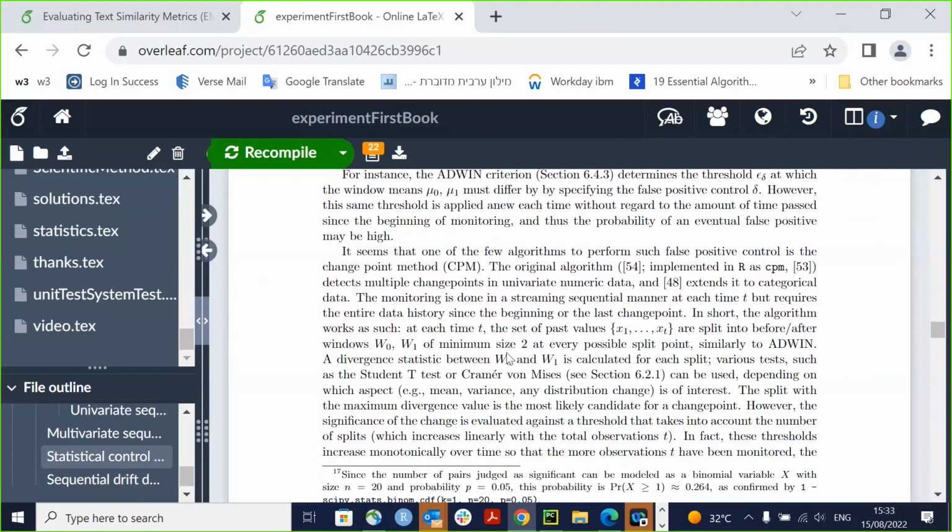And the important part here is that there's false positive control, because over time, as you're performing more tests, the threshold for making a decision actually rises. So the longer you have to wait for drift to arrive, the more conservative it is, in a way, and the drift has to be more significant to be detected.